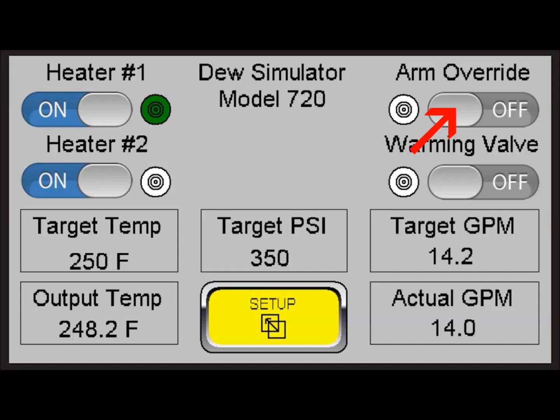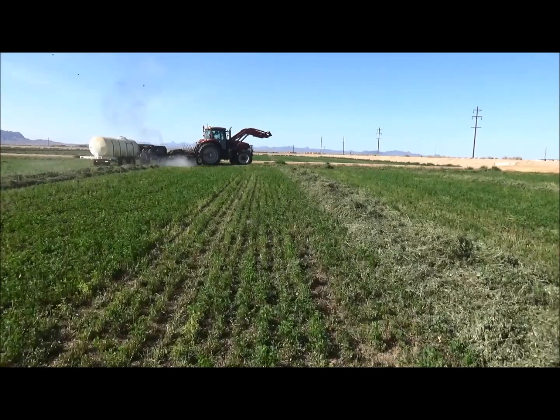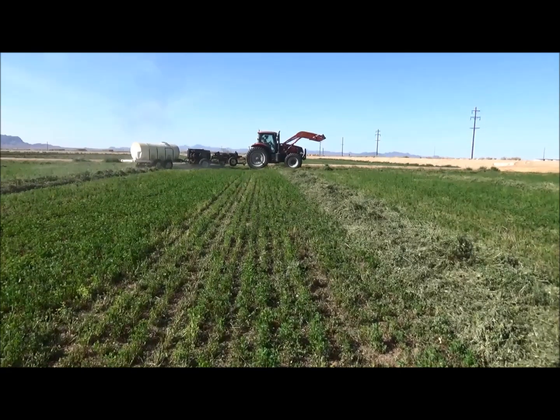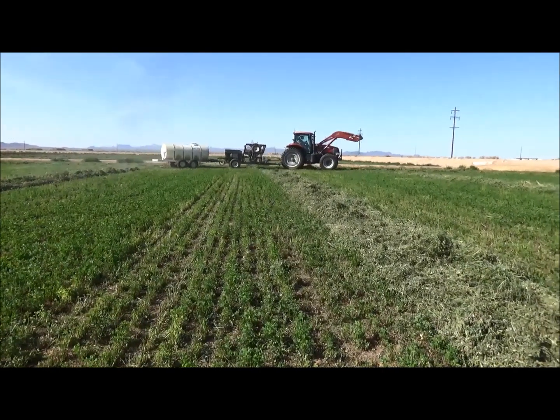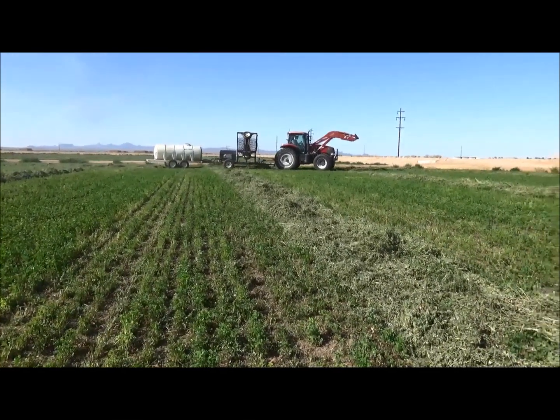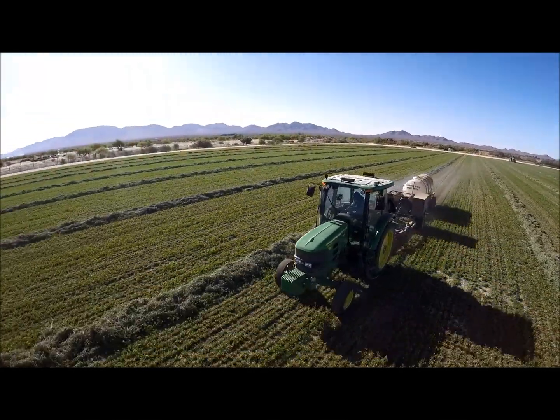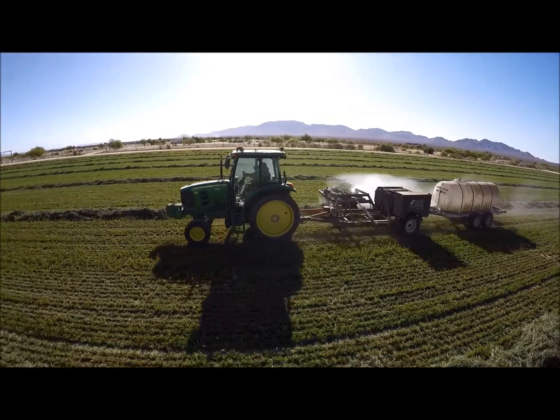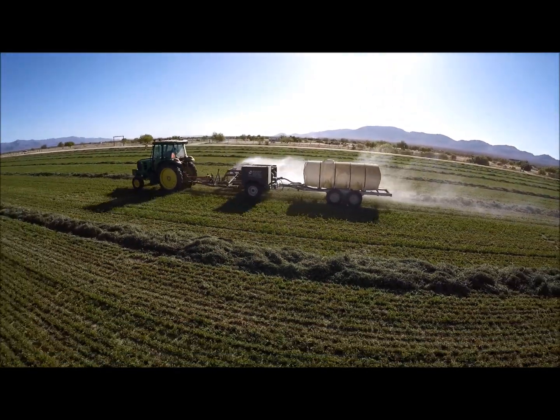This allows the wing to be raised for turning at headlands without application and wasting valuable water. Additionally, when the wing is raised, water is recirculated within the pump, preventing heaters from overheating. In normal operating conditions, the deuce simulator will maintain a target temperature automatically.